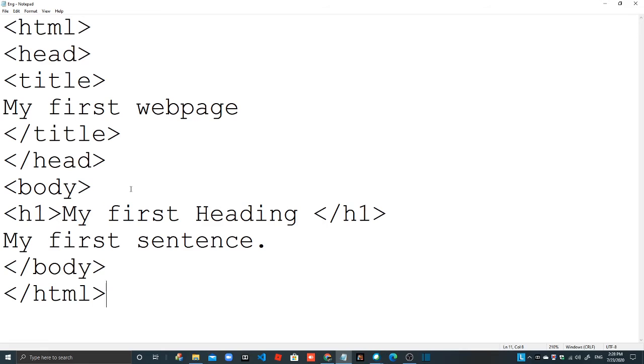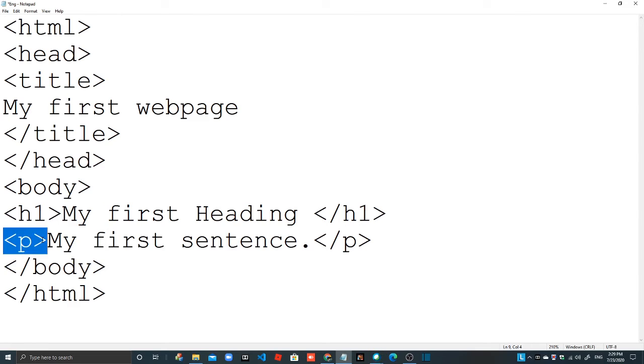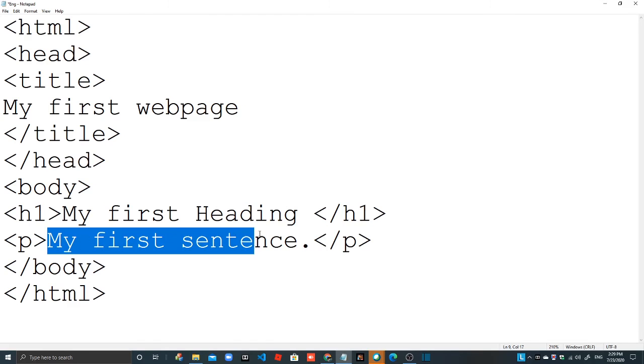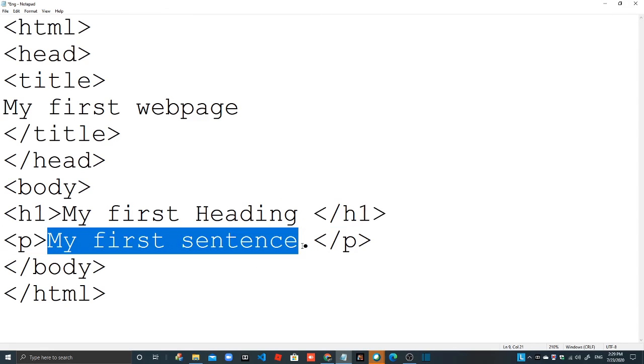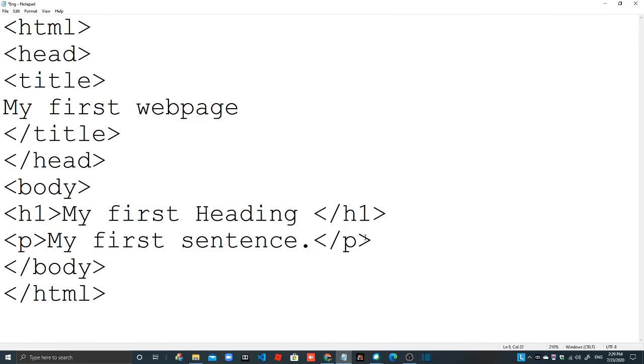Now we are going to learn how we can write different paragraphs. So to write paragraphs, I need to write here P and here close it. This means that all the text after this and all the text before this is the paragraph. This and this tell the browser that this is a paragraph.